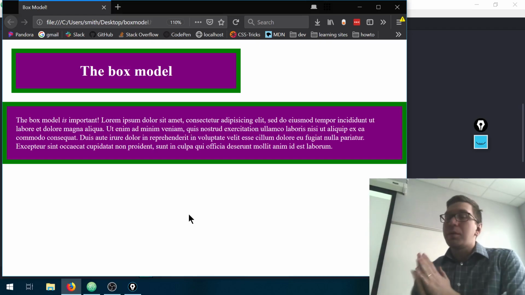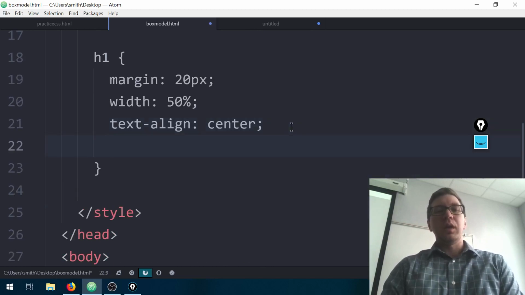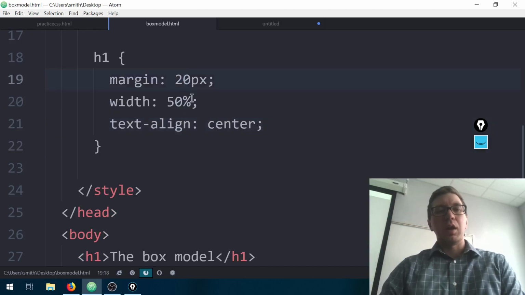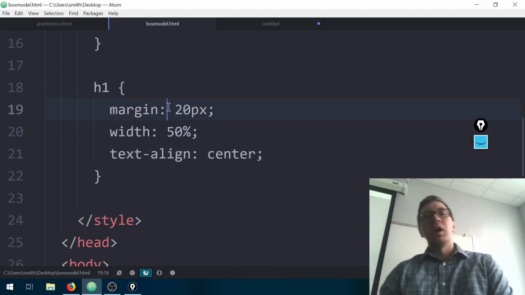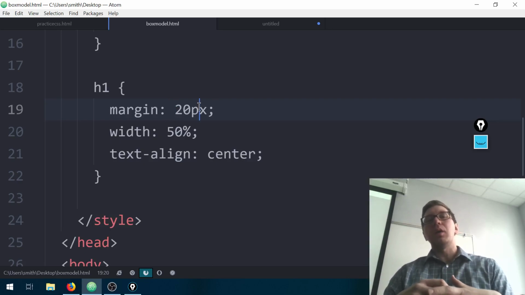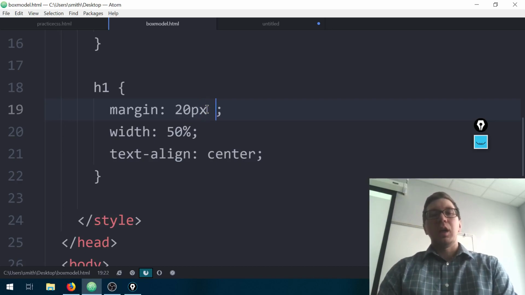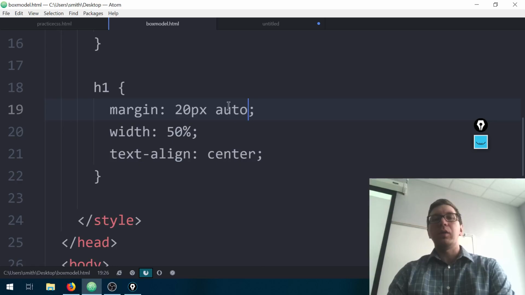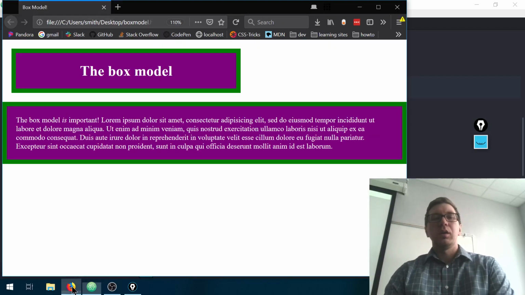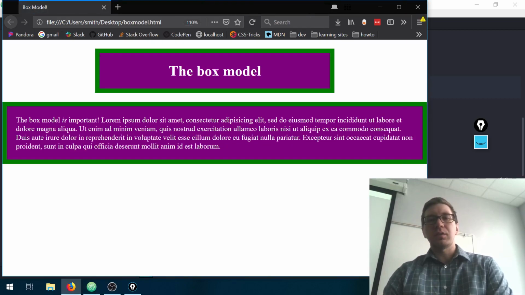So to center the box, what you need to do is actually use margin. So I already have a margin property here. So margin, let's say, 20 pixels. So I'm going to put 20 pixels on the top and the bottom. And on the left and right, I'm going to use this value auto. Boop, and that magically gives us a centered box.